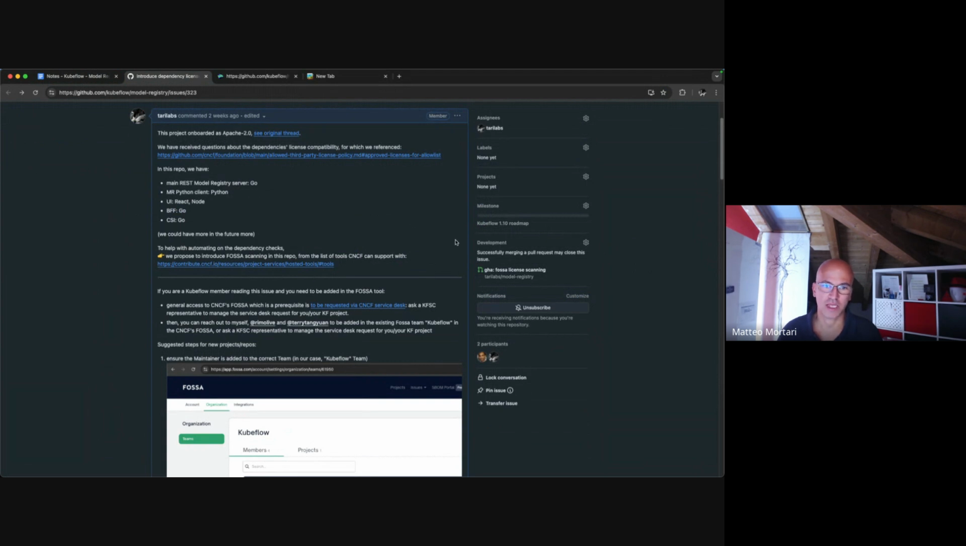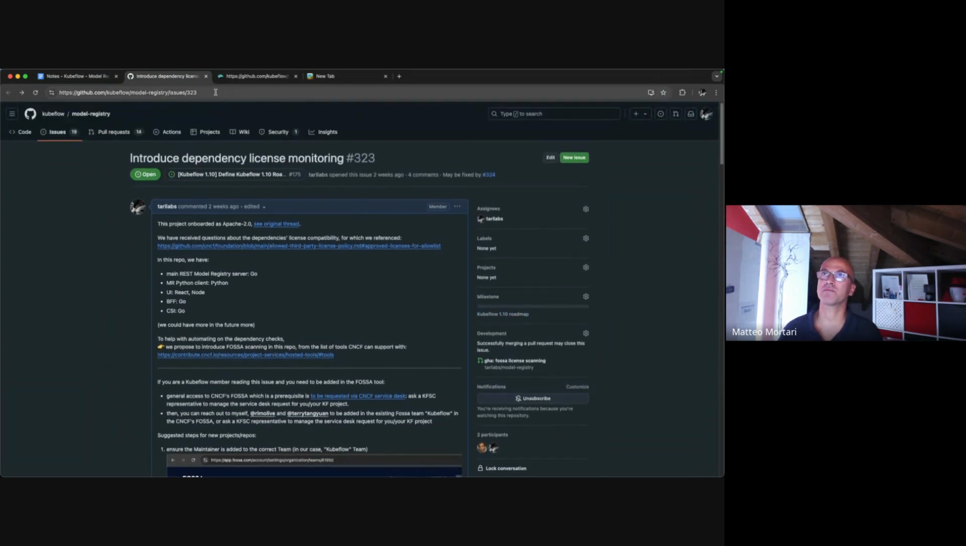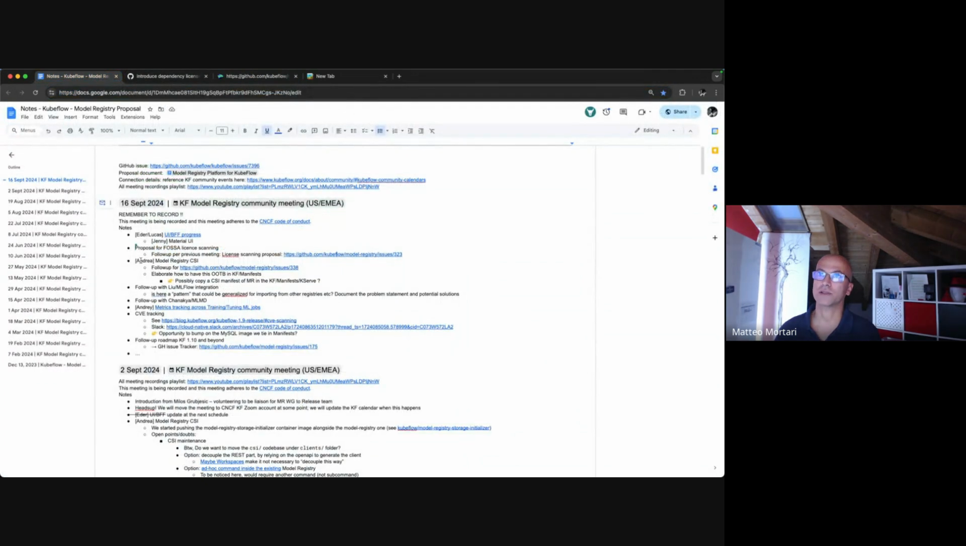So again, if you can please take the time, that is issue number 323 for the proposal, and then you can find more details in the pull request. All righty, so that was for the FOSSA license scanning.